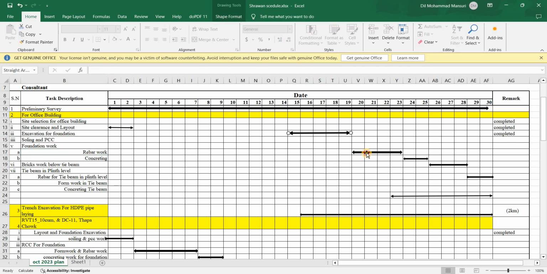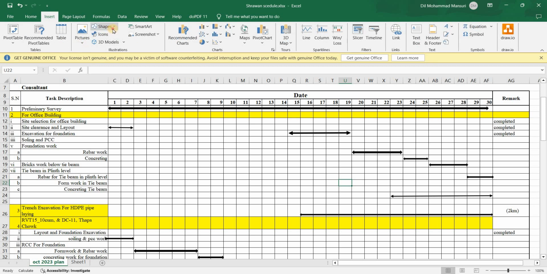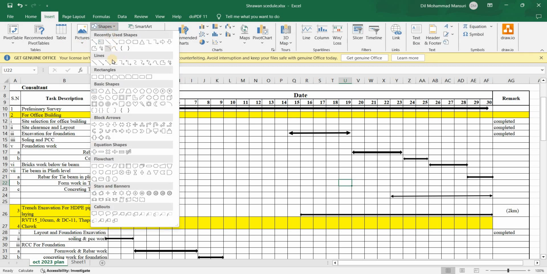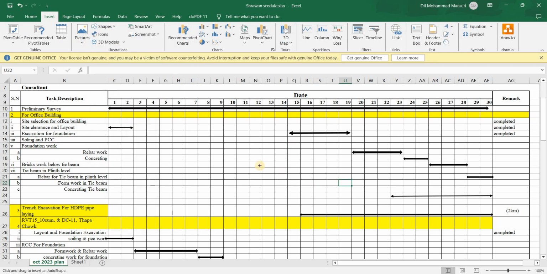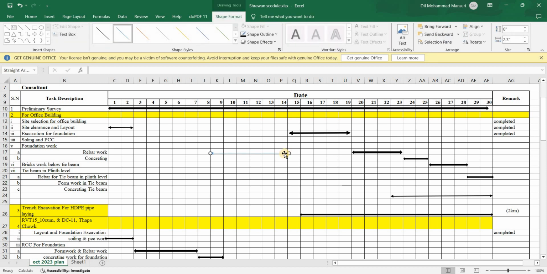After soling and PCC, you can insert the shape. For inserting a shape, go to the Insert tab, click on Shapes and take these lines, and you can insert in a very easy way. So it's very simple. You don't need to work hard. You don't need to mug up many formulas. You don't need to do any conditional formatting. So it's quite simple. If you know the basics, you can do it.